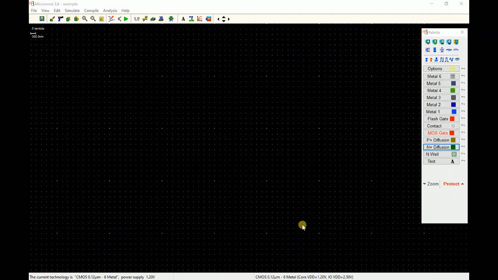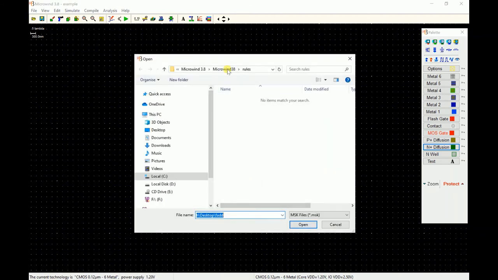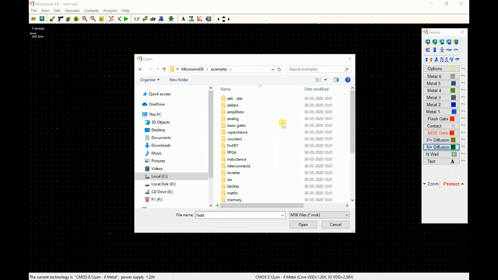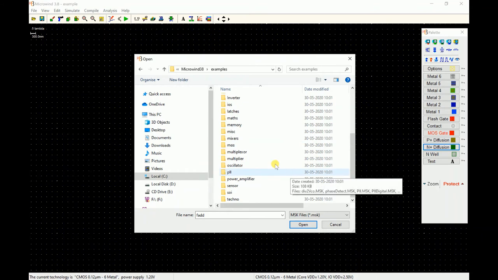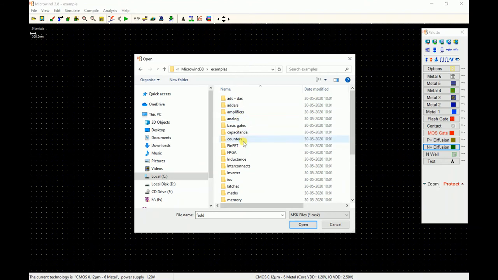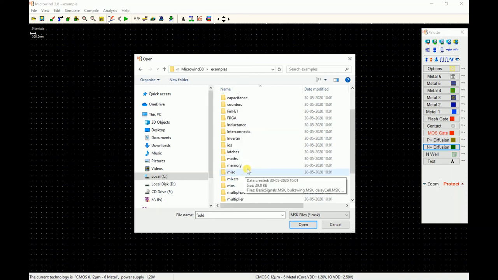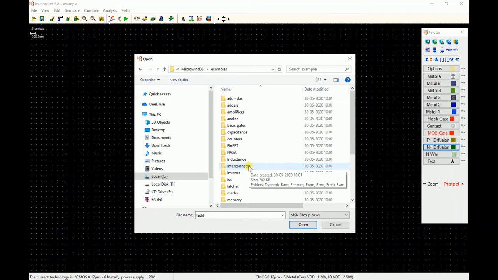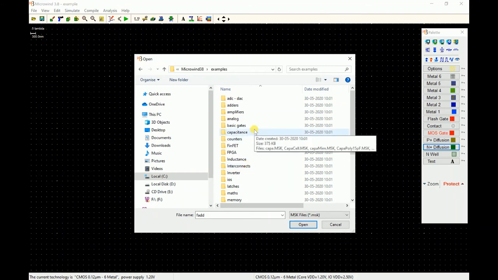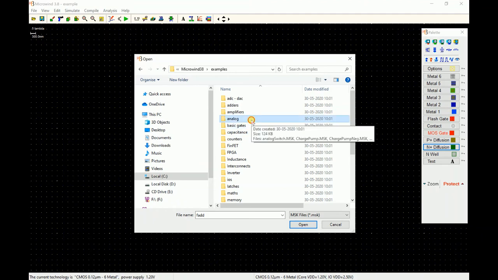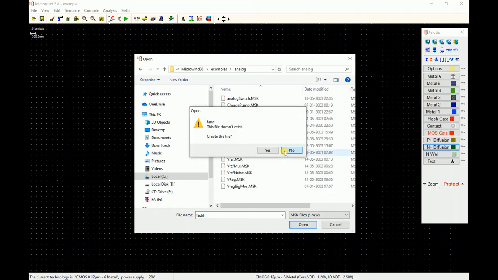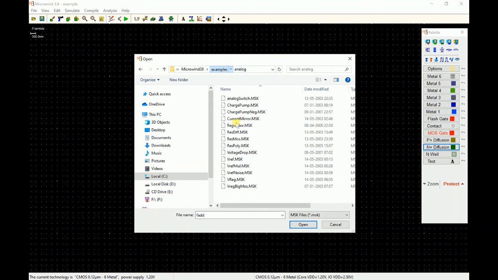Now I just look for some of the ready examples. Microwind comes along with various files categorized into different formats like phase lock loop, multiplexer, oscillators, adders, basic gates, FPGA based, inductor based, interconnects, inverters, IOs, latches, memories, and numerous other examples. There are more than 200 or 300 examples in this folder. Apart from that, you can always request us to design something new and creative and we can make it for you. Like this is analog design examples.